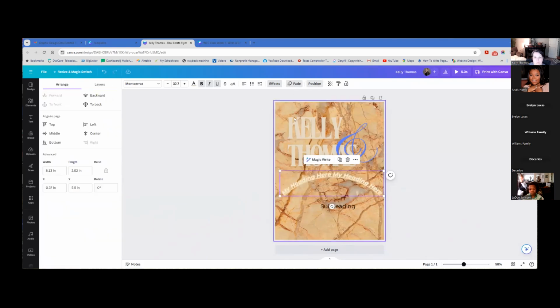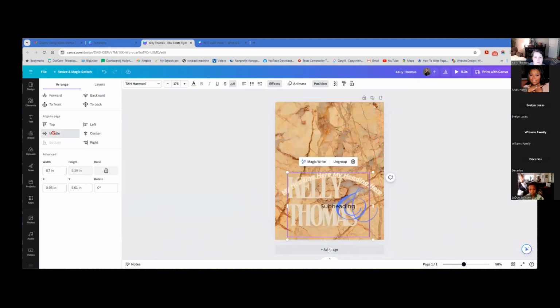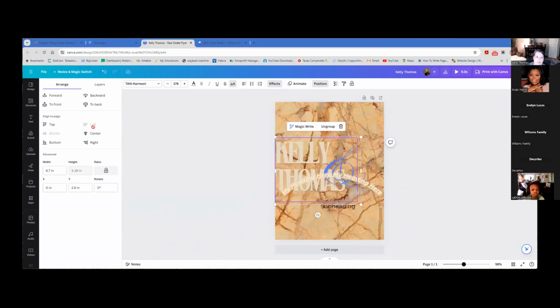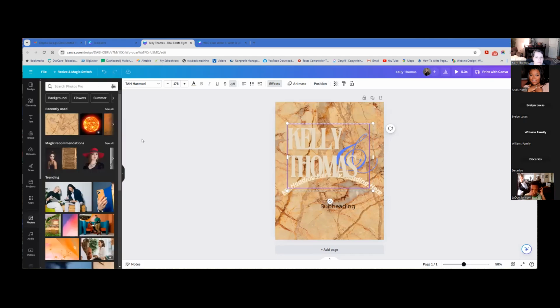This is the position button. So if you want to line things up in your page, you can make them at the top, you can put them at the bottom, you can put it directly in the middle, all the way to the left, center, right. This moves items forward and backward. So if I hit backward, you can see it's going to start disappearing. And if I hit forward, it comes back.